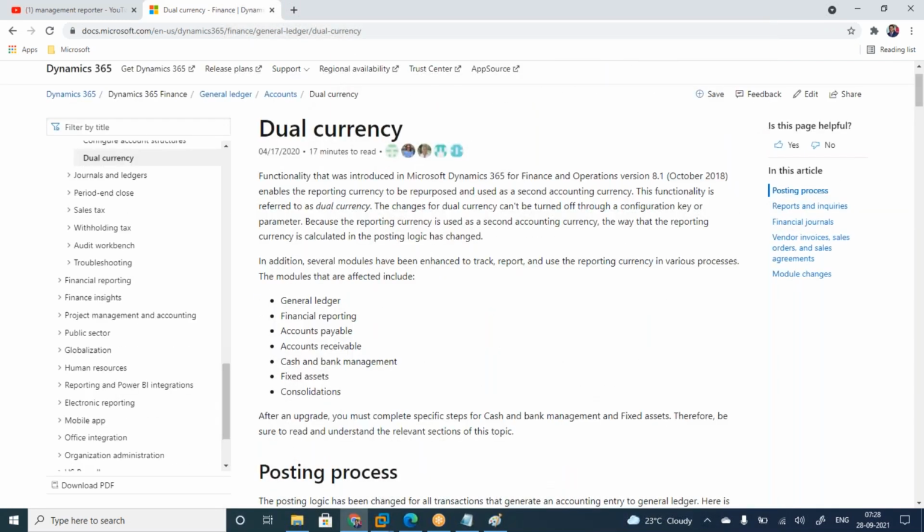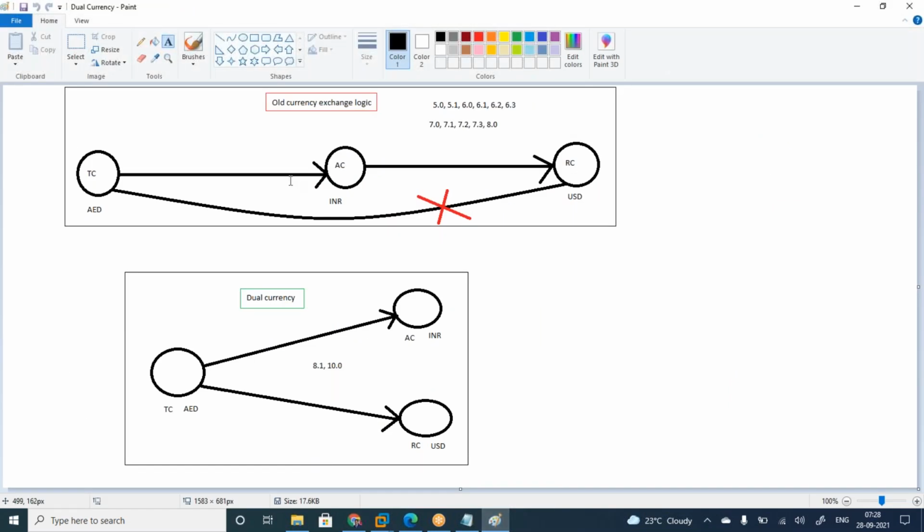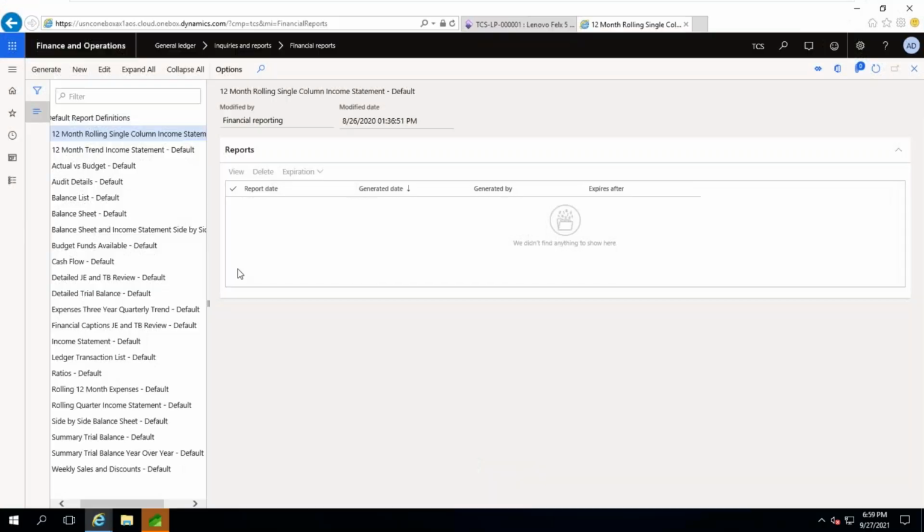Okay, because of this change, it is not a small change, it is a bigger change. It's a big change between this and this one. Because the logic is changed, reporting currency values are changed. To accommodate that, we need to execute this in two modules.